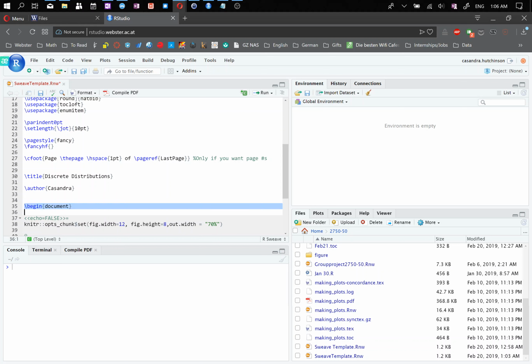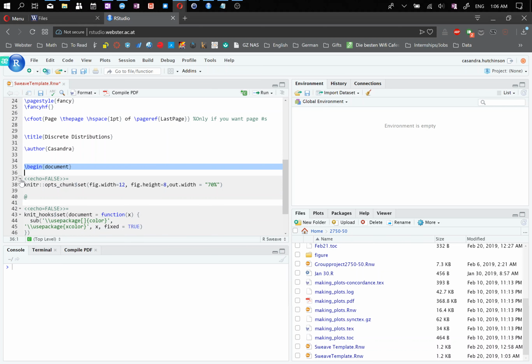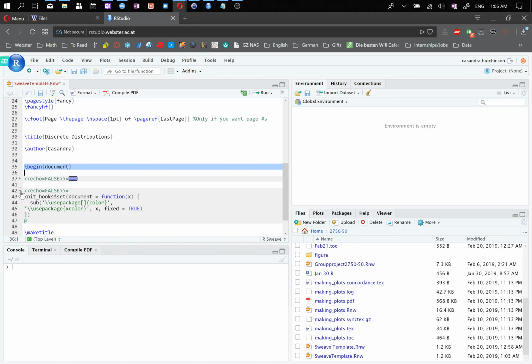And then here you have begin document. So that's quite important. Everything before this is a preamble. And starting here, it's going to actually create your documents. These are just to make the output look nice. You can just click these little arrows to collapse them so you don't have to look at them. But go ahead and keep them, just ignore them for now.